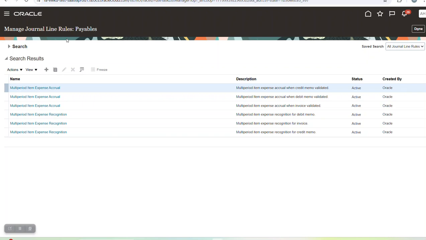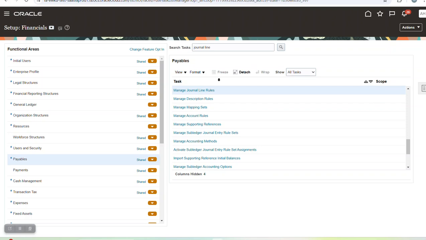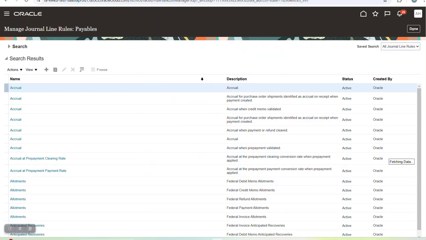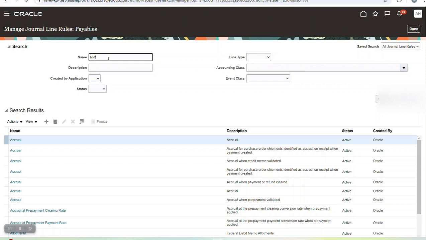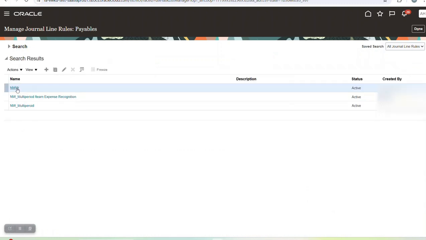After that, include the custom journal line rule in a journal line rule set. So just search by, just define, or I just need to show you my custom one. This is what I defined before.